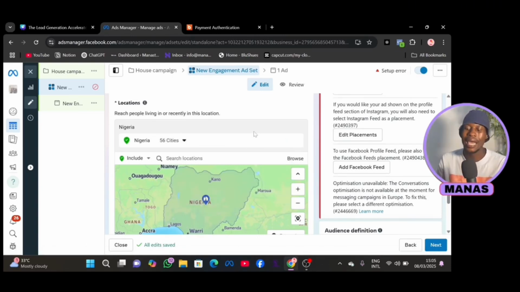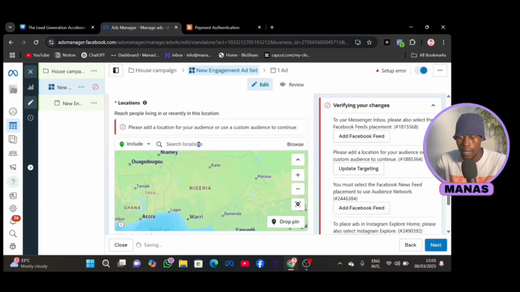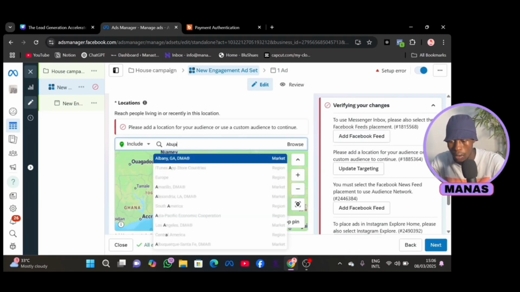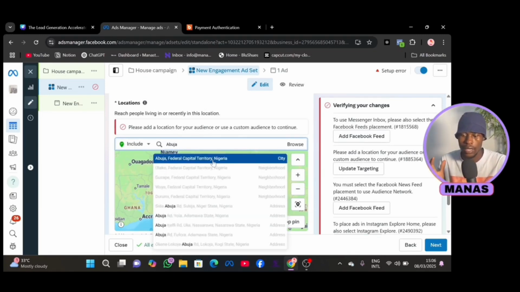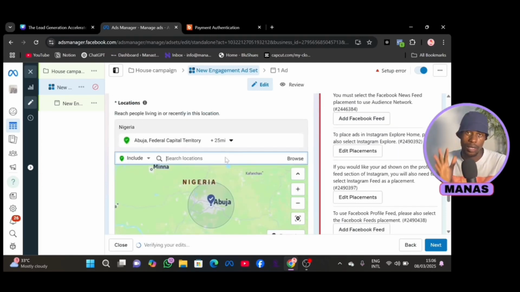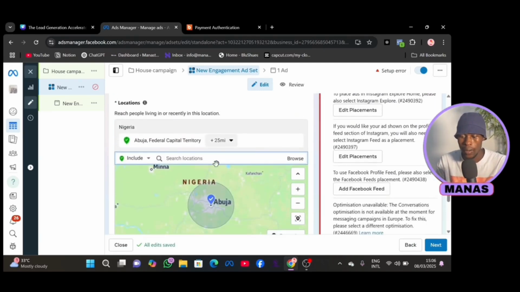Now if I want a particular city in Nigeria only, for example, if you have a business that you sell only to a particular location, let me say in Nigeria you sell only to people in Abuja, you cancel it here, you can cancel it and select. So in location, search locations, you can select just Abuja, that's it. So your ad is going to show only to people in Abuja.